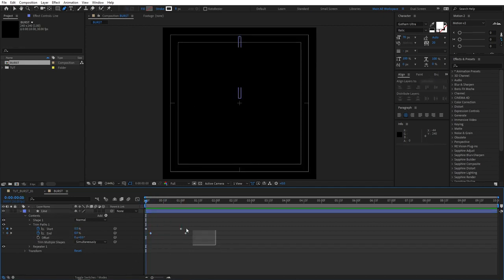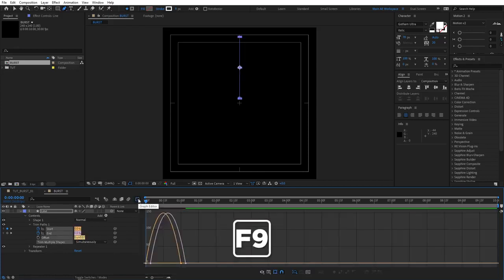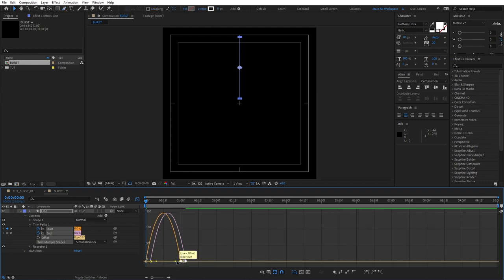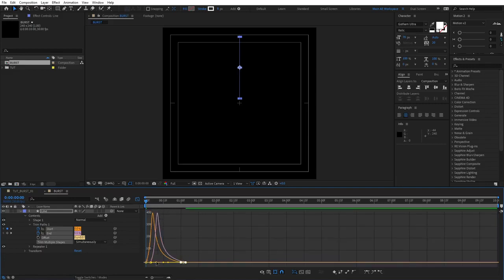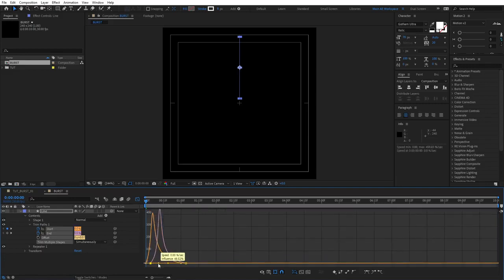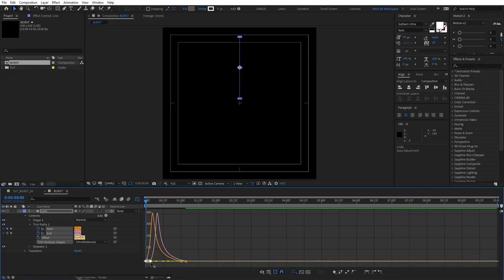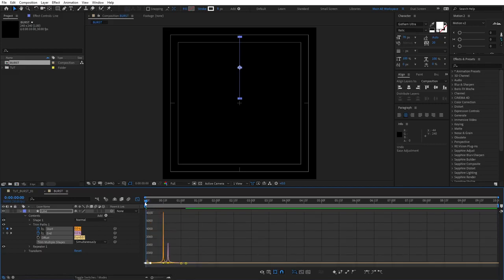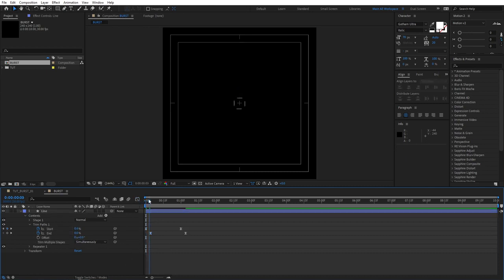So the next step would be to select all the keyframes, press F9, go to the graph editor, then select these 2 points and drag the handle all the way to the left, and then this handle all the way to the right. Select both, make sure you select both keyframes, drag the handle all the way to the right, creating these shapes. Then exit the graph editor. So if you preview this right now, this looks exactly what we need it to be.